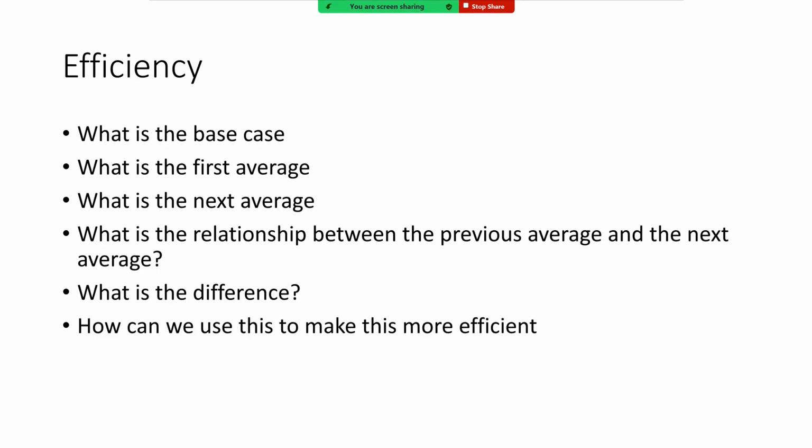You have to answer the efficiency question, you have to ask yourself, what is the base case? This is the framework, right? What is the base case? What is the first average? What's the next average? What is the relationship between the previous average and the next average? What is the difference? And how can we use this to make this more efficient? And here I think our primary objective is, again, to use the same framework that we'd used in both the iterative solutions and the recursive solution. There is a base case.